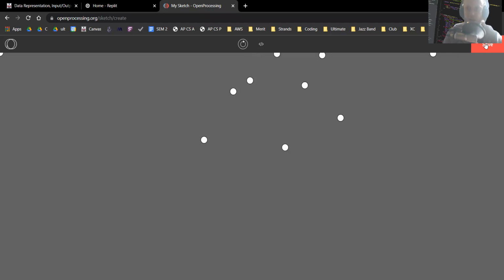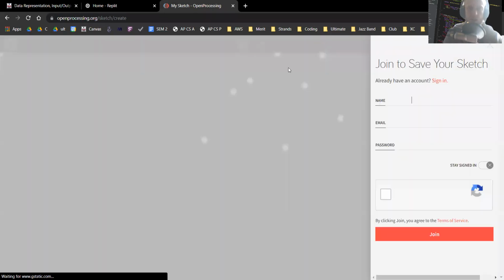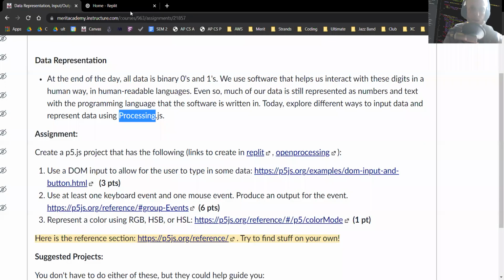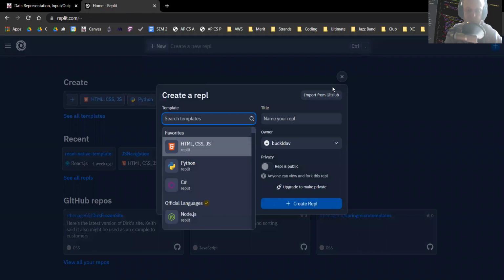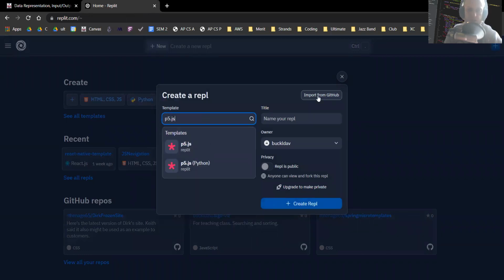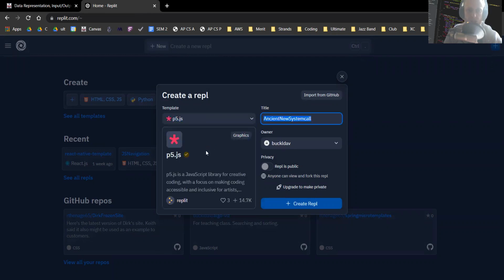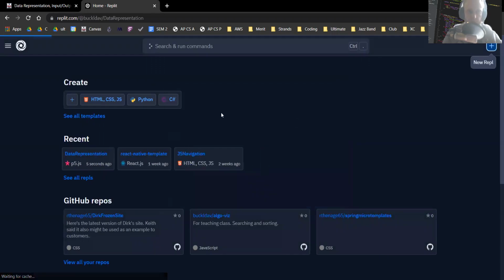Another place you can make Processing projects is on Replit. So if you would like to keep all of your projects in one place, if you've been using Replit, then you can do it here. This is where I'm going to do it because I think a good chunk of people are going to do it here. And you just click Create a Repl, and then you search for p5.js, and you click on that template, and then you make a title. And this project is about data representation, so that's what I'm going to name this one. And then we can create that Repl.